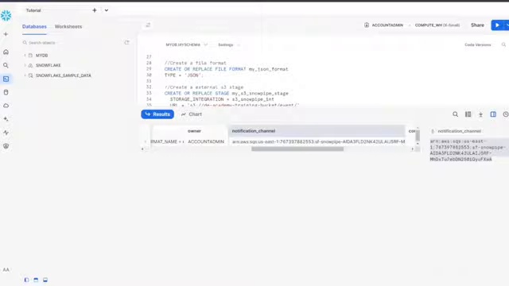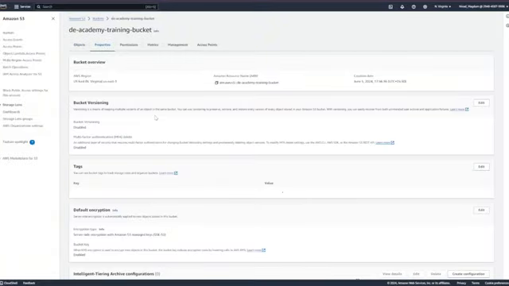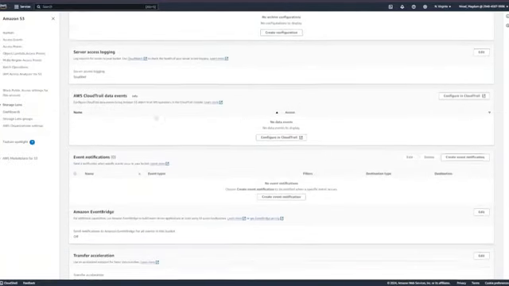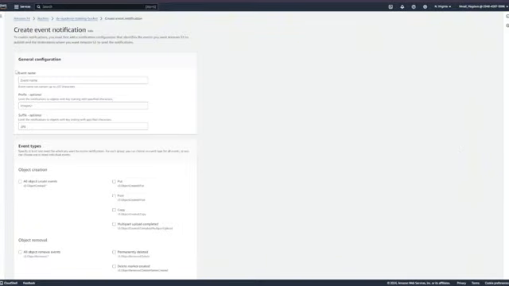So now let's go back to our S3, and under S3 we need to create an event notification. Let's go back to our bucket, click on the properties tab, and if you scroll down you should be able to see an option called event notification. Here we need to create this event notification. To create a new one, just click on create event notification. Under the general configuration, we need to provide a name for this event. I'm going to call this event Snowpipe.